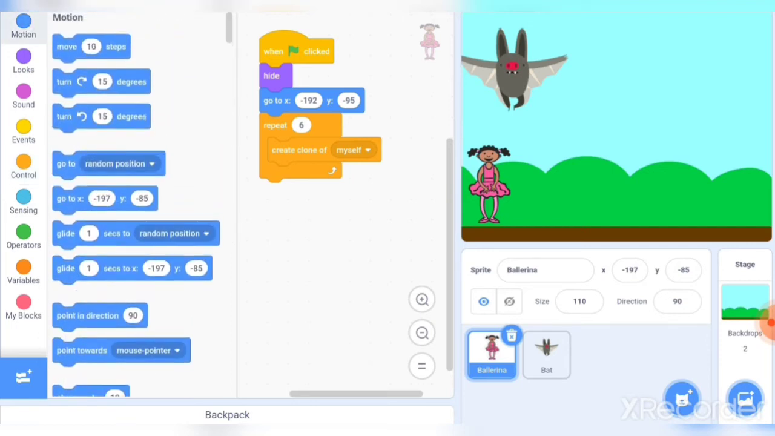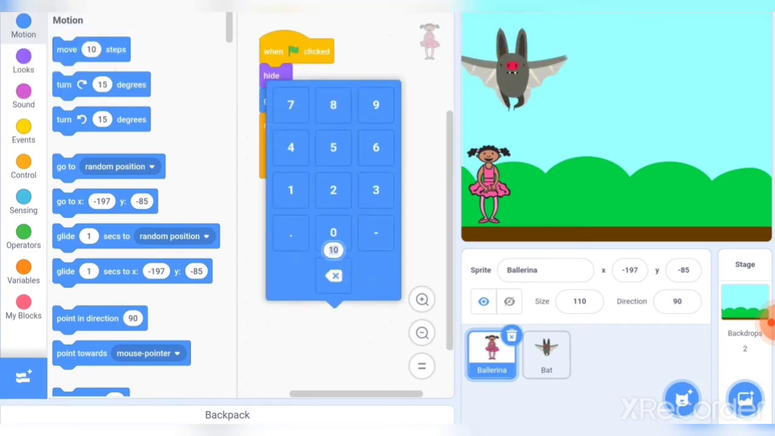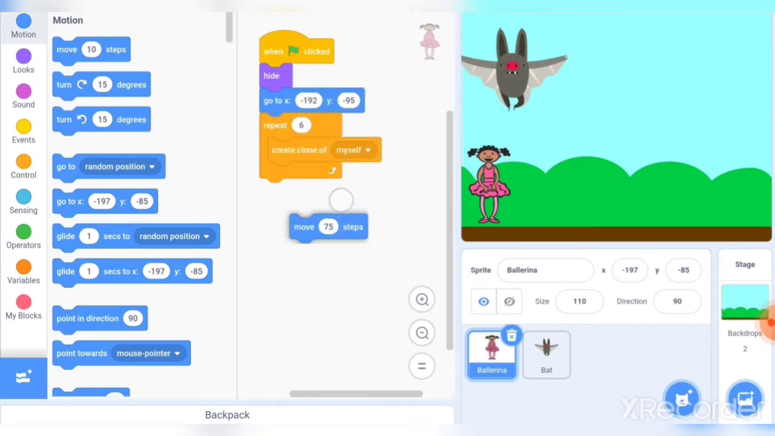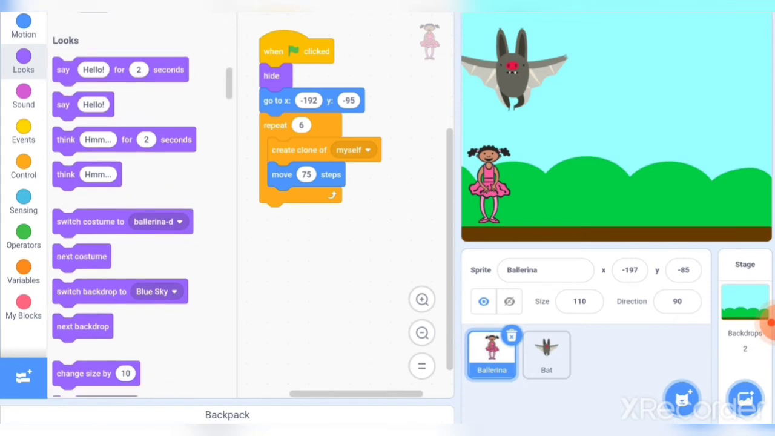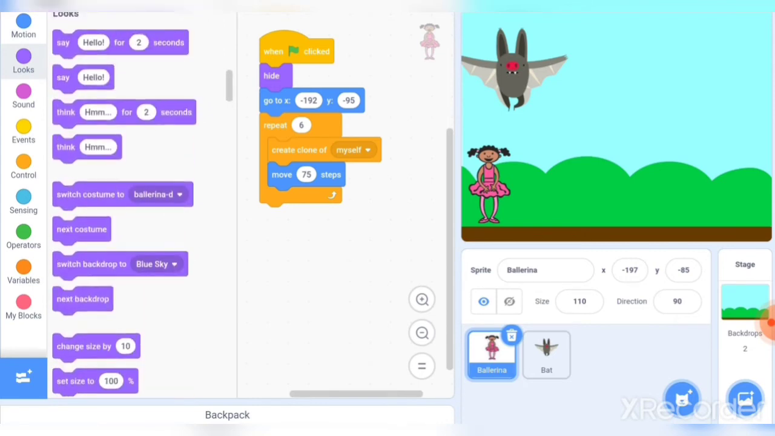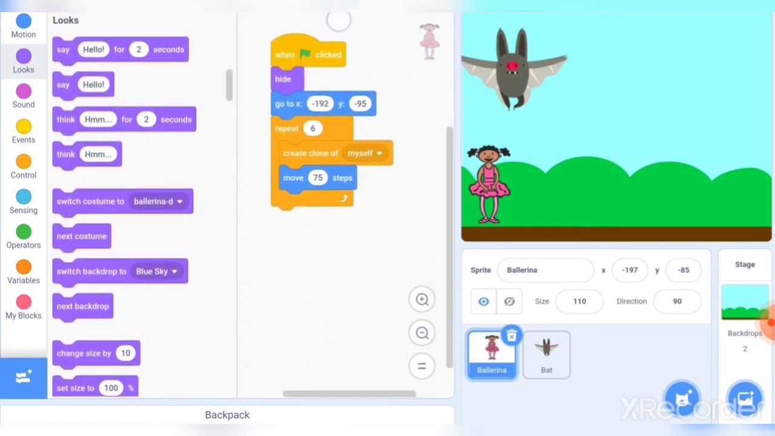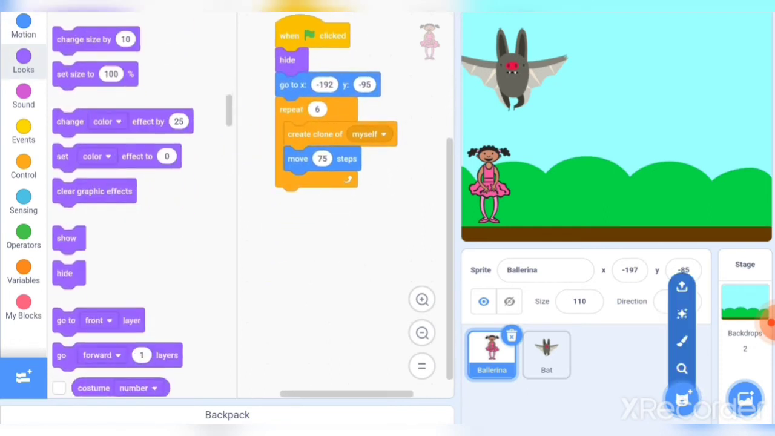Now I will go to the motion block and take "move 75". I will drag it here. You can even change its color as you want. I will change its color by 25, so I am taking the "change color effect by 25" block from the looks block.